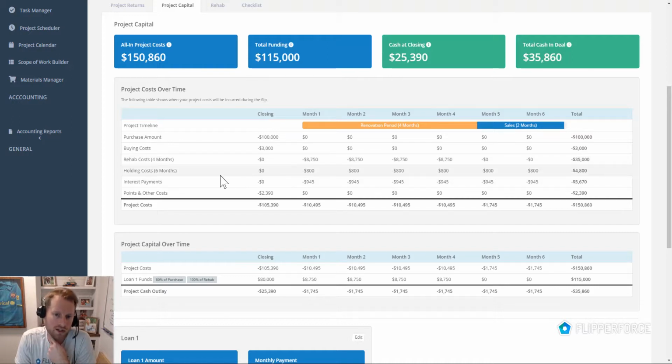Our total holding costs, so these are going to be your property taxes, insurance, maintenance, stuff like that you've got to pay while you're holding the property. You can see that's for the entire duration. So we've got $800 a month for the overall 6-month rehab holding period. And then you've got your interest payments.